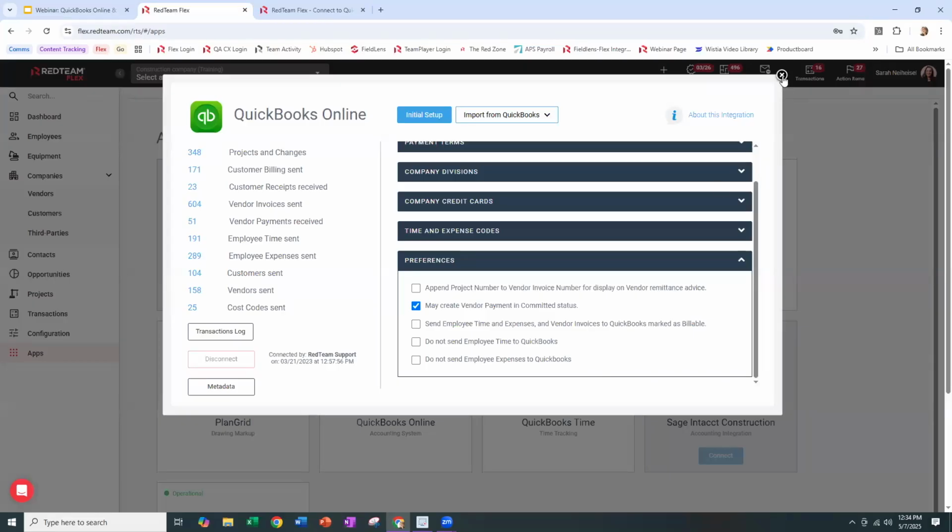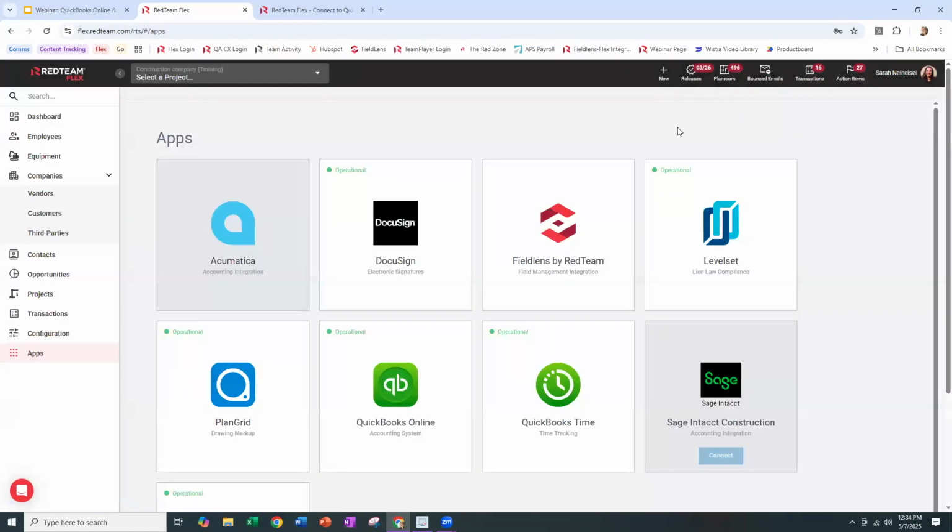Once we do that, then we also want to make sure that we are handling our permissions.